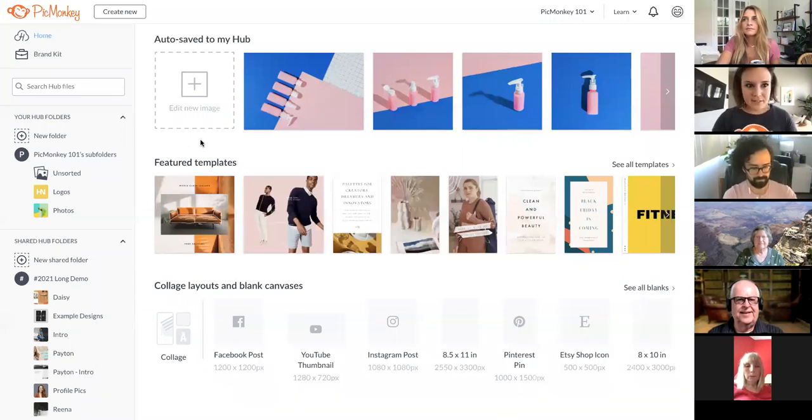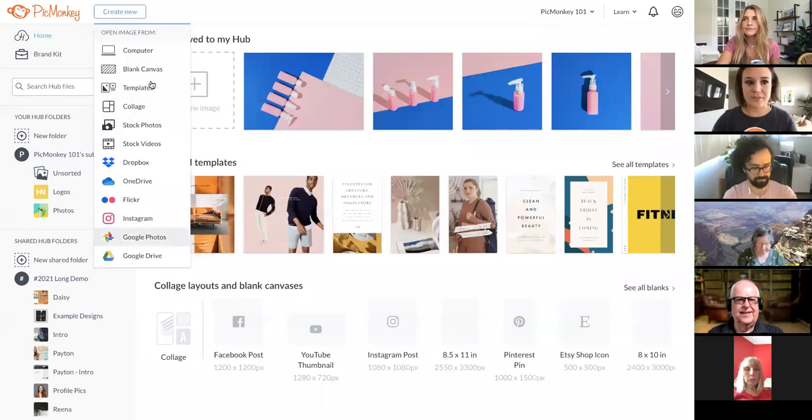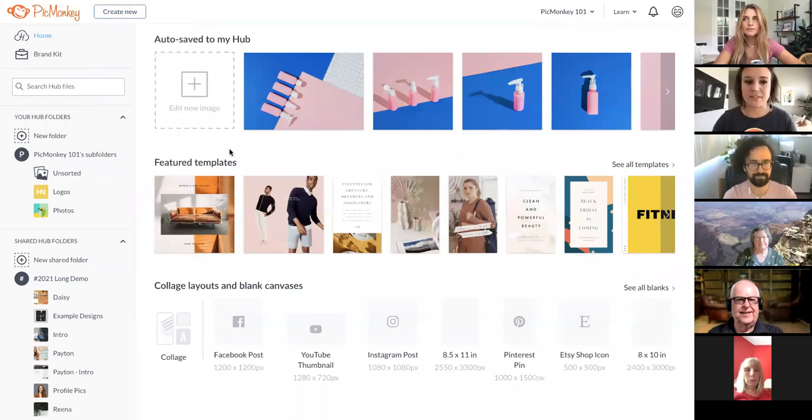So once I've signed into PicMonkey home, I can create new from a few different places. I can do it up in this top button here, which gives me a drop down of how I can start. From my computer, if I want to upload a video or photos, I can upload a blank canvas, obviously. I can start from templates, collage, stock photos, lots of options here if I want to import my pictures.